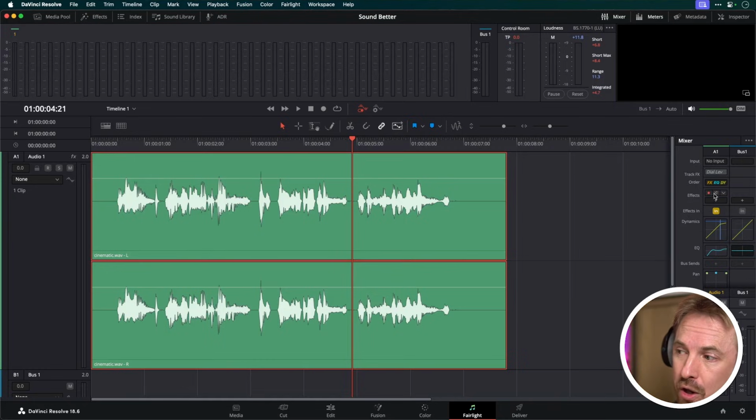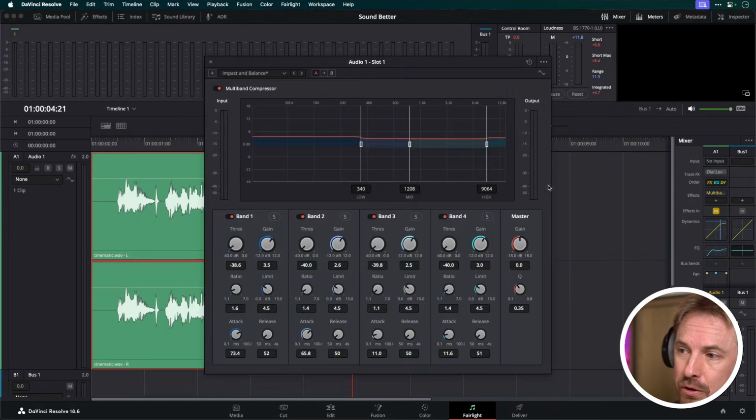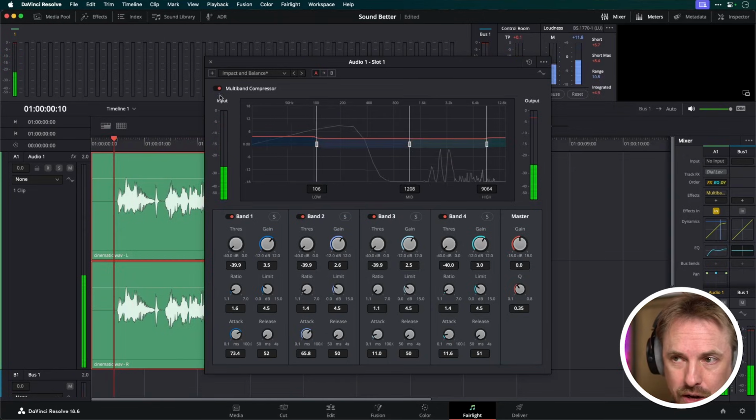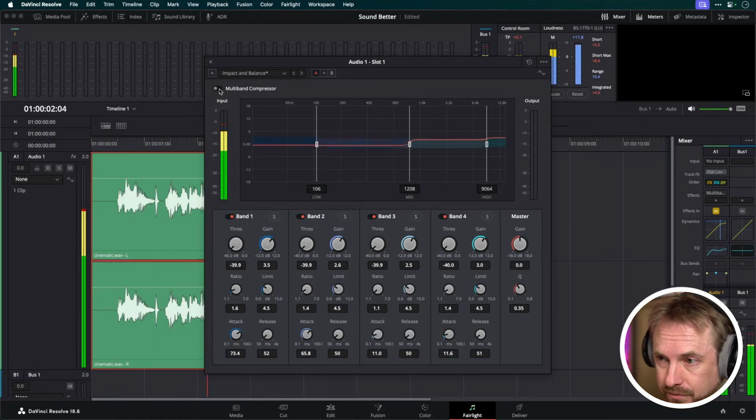So first of all, I will go to the effects. You'll notice I've got a multi-band compressor here. Impact and balance is a great preset, and we can go ahead and decrease the threshold on all of these different effects here so we get it really harsh. In a world where cinematic audio is easy to achieve. That sounds pretty good. I can switch off the compressor so you can hear the difference. In a world where cinematic audio is easy to achieve.